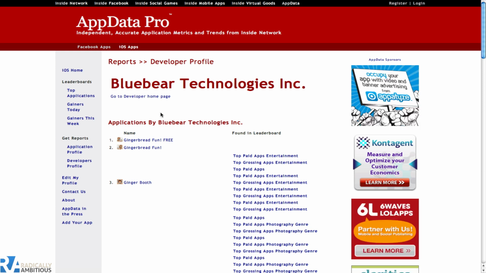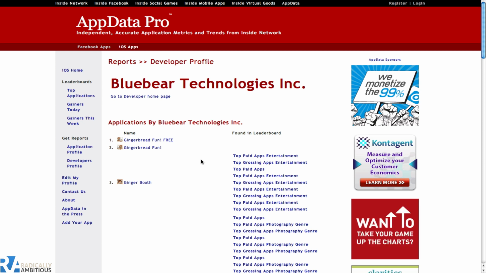But I like this because I can see developers' profiles and I can research them and kind of understand where they're going with their network, and then I can also take that same information and incorporate it into my own business.